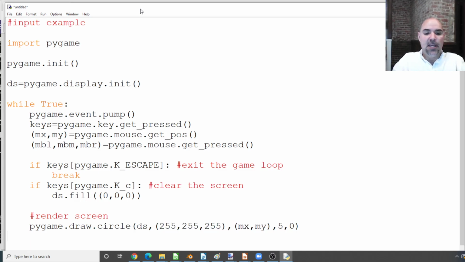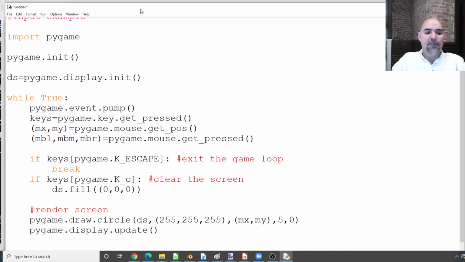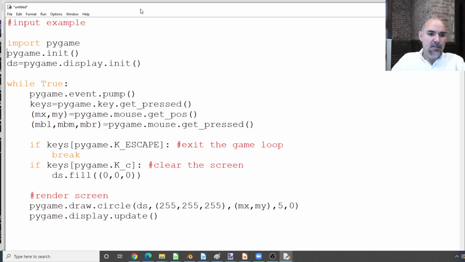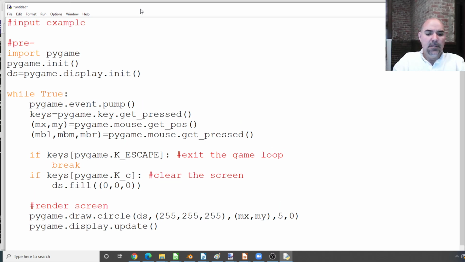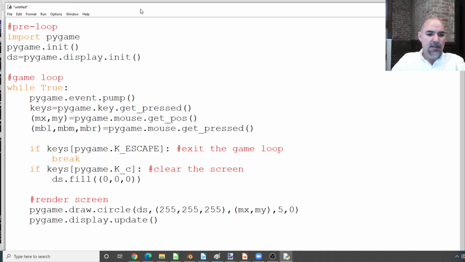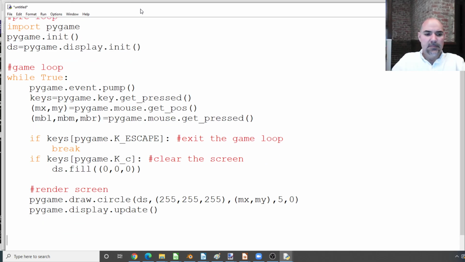Now, to see that change happen, we need to do a pygame, let me indent that. Pygame.display.update. Okay, so there we have all that. And then after our loop, so let's condense those. So this is kind of pre-loop stuff. Pre-loop. This is the game loop. And then this down here is post-loop.